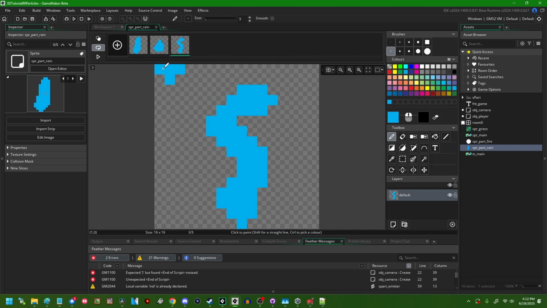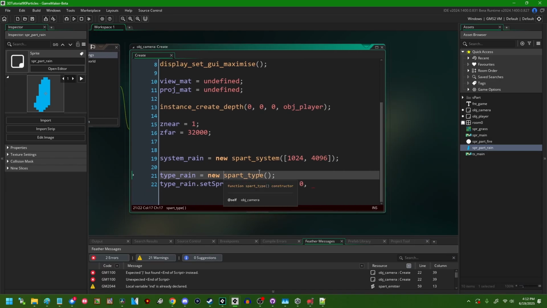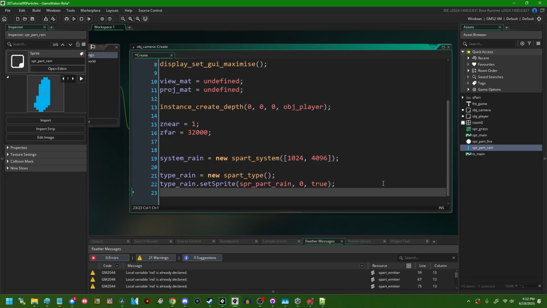It took me far longer to draw these squiggles than it really should have. Anyway, so we're gonna go and have that be SPR part rain. I will set the image speed to 0 so that it doesn't cycle through these. There's a separate argument for whether or not each sparticle should spawn with a random sprite index. So we're gonna set that as its sprite.